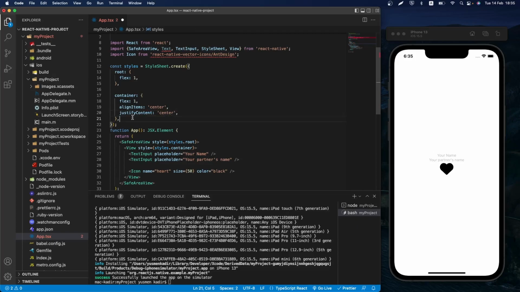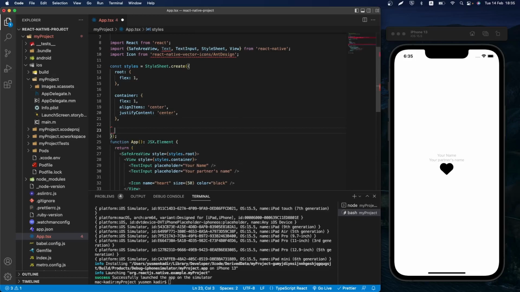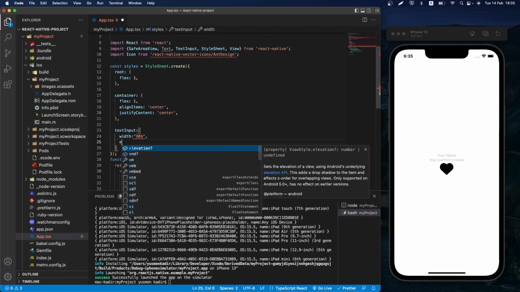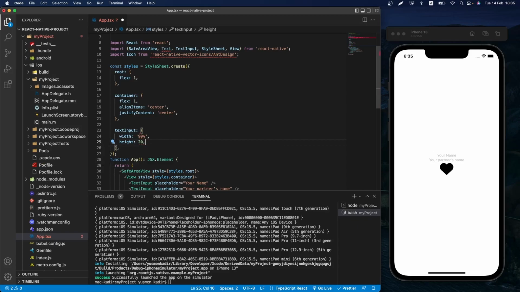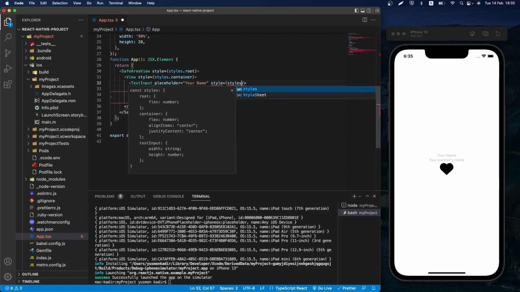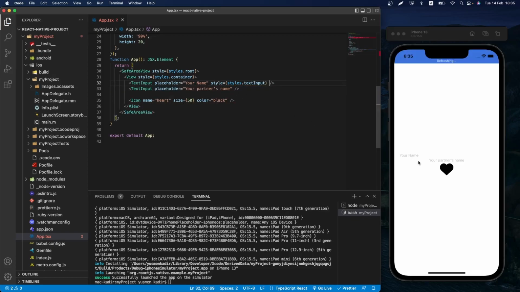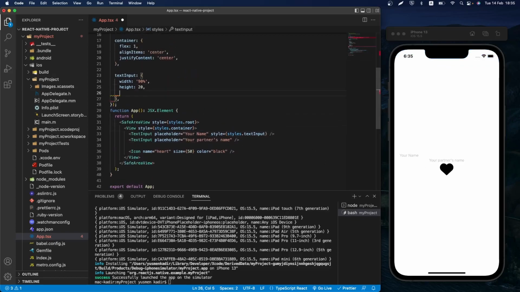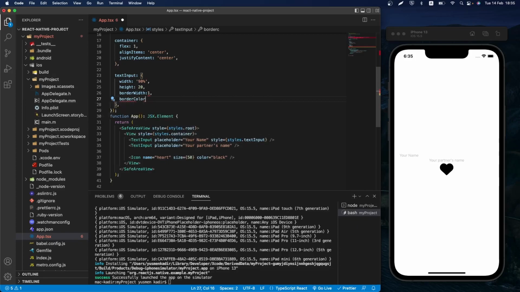And let's work on these text inputs. So I'm going to say text input, and each text input will have a width of 100%, or let's say 90%, okay, and a height of, let's say, 20. Let's try this out. So on the inputs, we're going to say style equals styles.input, text input. And we're going to close this, right? And let's give them a border width of 1 and border color of gray.